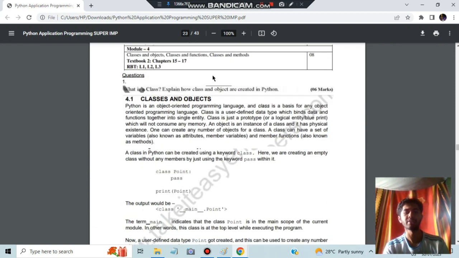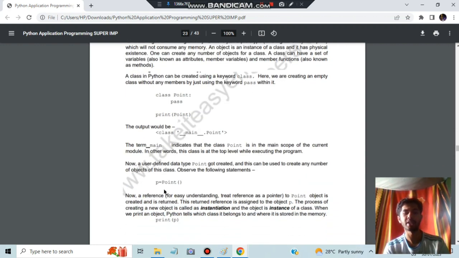Okay, next we have the module on class and object, class functions, class and methods. So what is a class? Class is nothing but a blueprint of what has to be done, and it is a user defined data type, and object is nothing but the instance of the class. So this is the class point and nothing is present here. Print point will print the class name __main__ as point. And the object will be created as follows: p is equal to point. If you write point and write the brackets after that, it will create a class object there. Object is p, class is point.